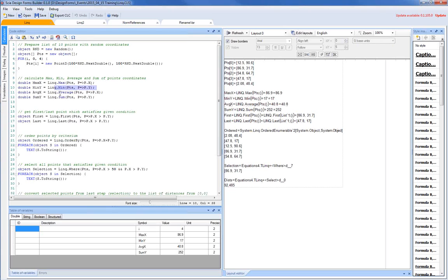Then the average and sum. The expression in a lambda expression can be completely general. You can use functions. You can get a property of the object. You can even call an external calculation, whatever you want. Any DesignForms expression can be used here. Any questions here before we go to the next?